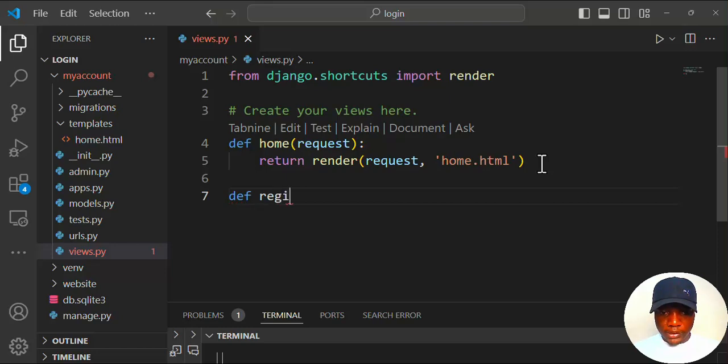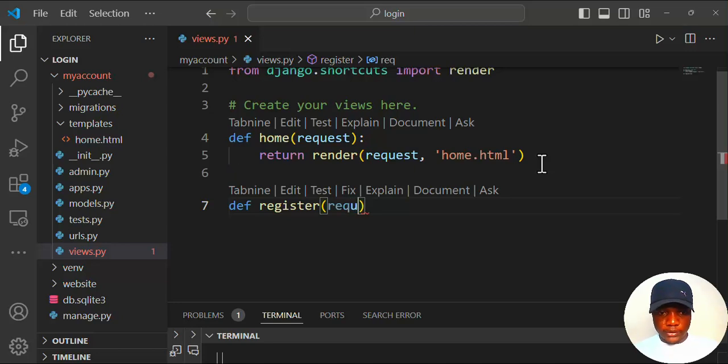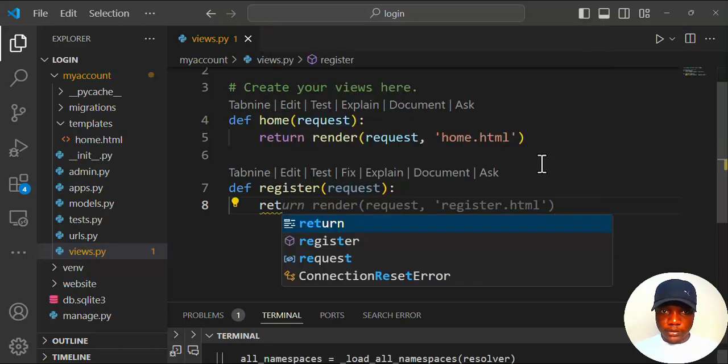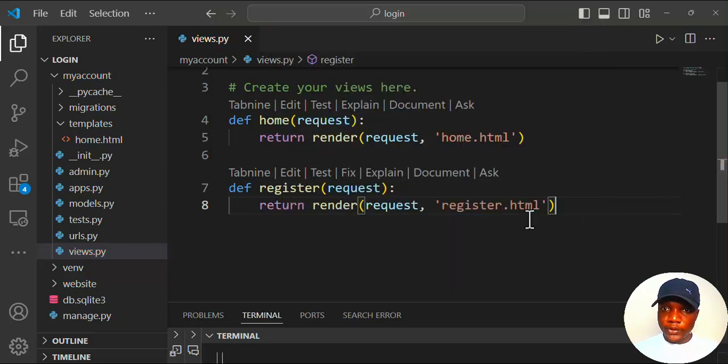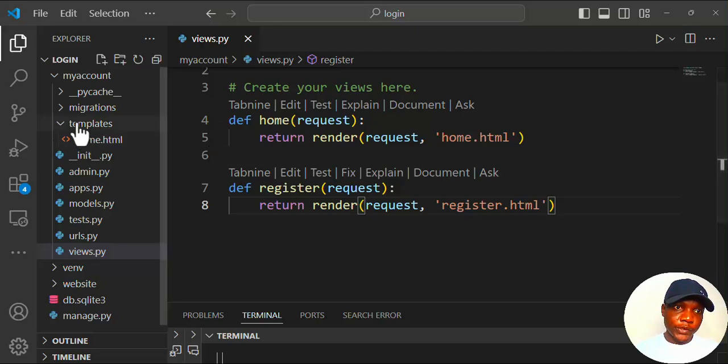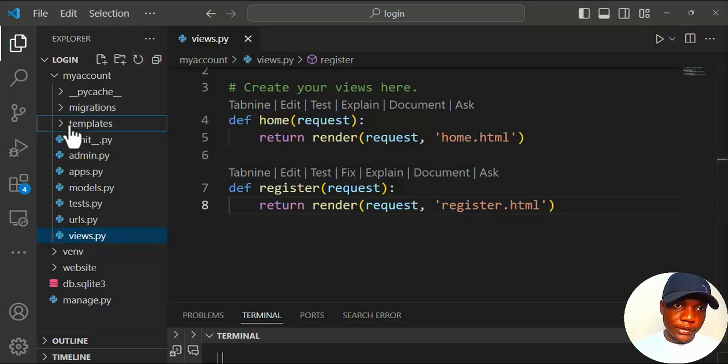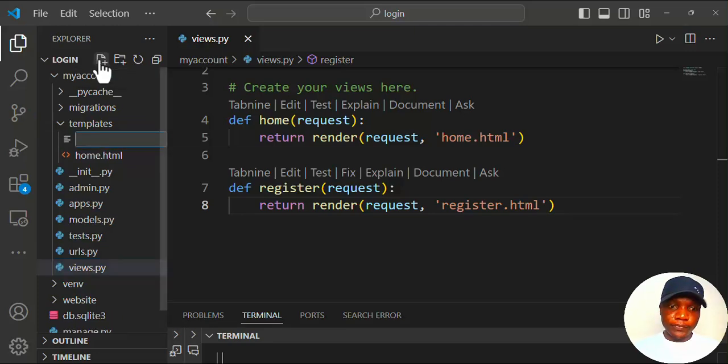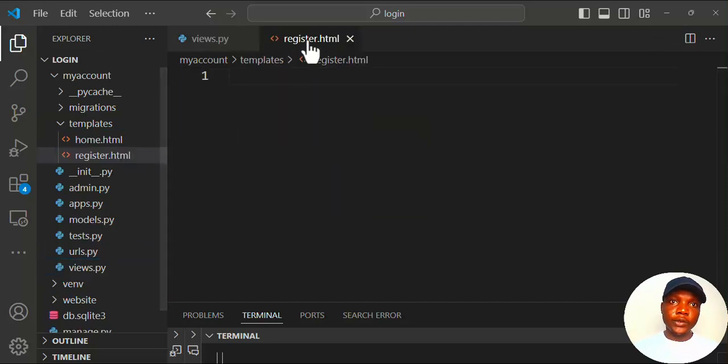Let's call it register, and it's going to take request, and this is going to return render register.html. So let's have the template and create register.html. So basically for now, we would not be adding anything there.